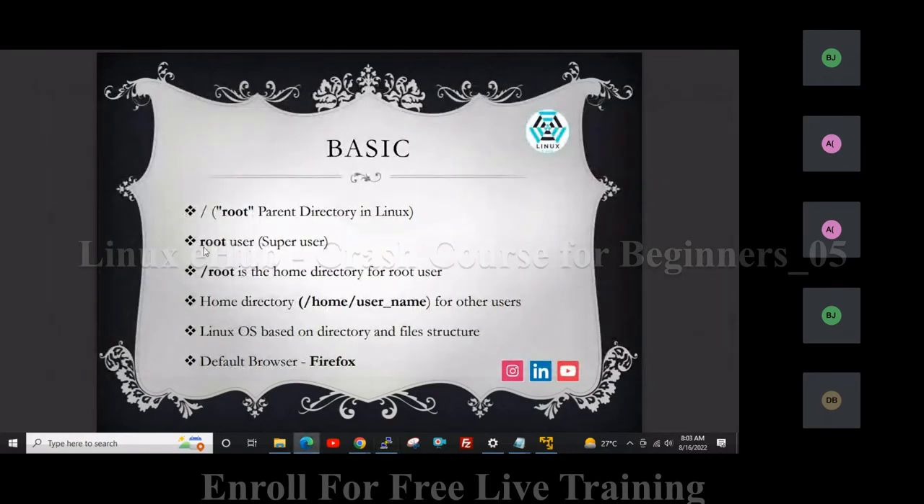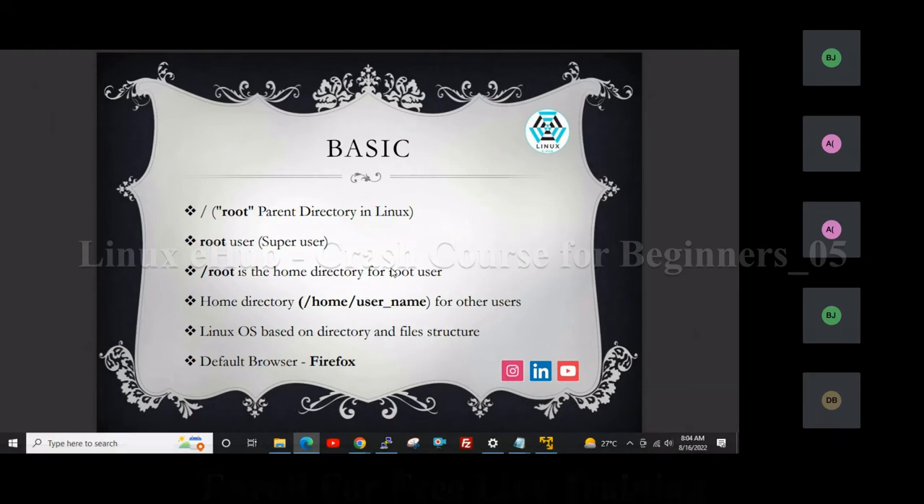Okay. So root user is the super user. That means like in the Windows operating system, administrator is the master user. Likewise, root is the master user or super user in a Linux operating system. /root is the home directory of the root user. You know, in the Windows operating system, when a user tries to log into the server, all the default folders or directories are presented to that user from the home directory. Likewise, in Linux also, /root is the home directory for the root user.